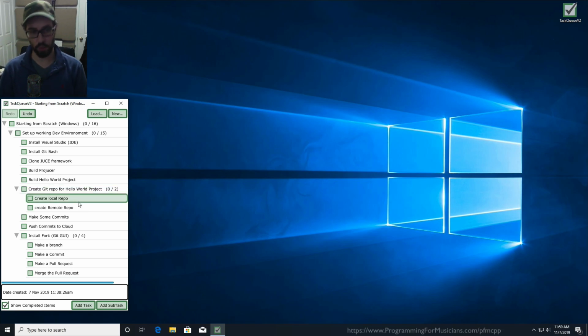So we're going to create a local repository. We're going to create a remote repository. We're going to make some commits of the code changes that we make. We're going to push those commits to the cloud or push them to the remote, however you want to think of it. Again, this is stuff that happens in the real world development environment.